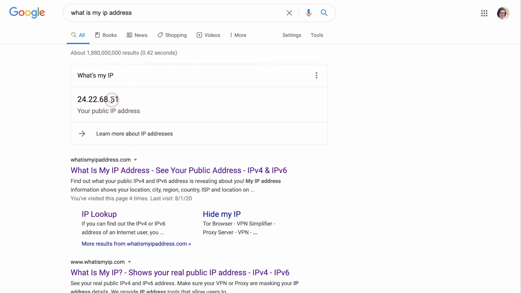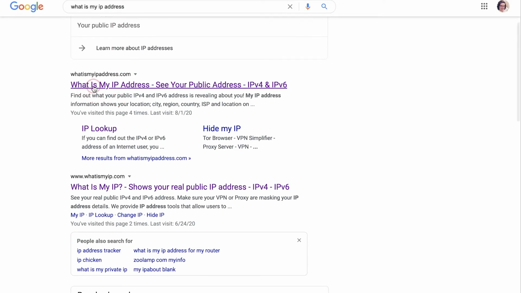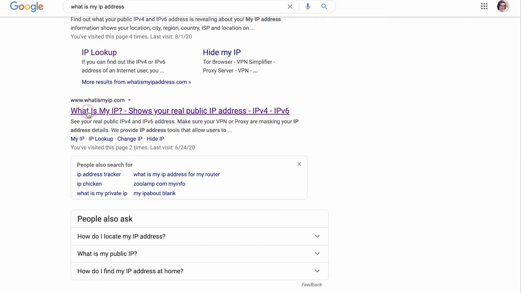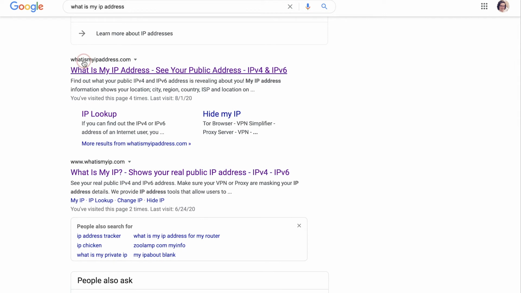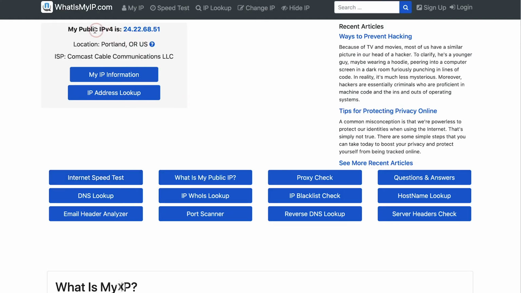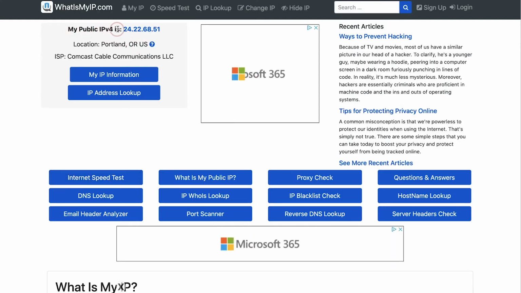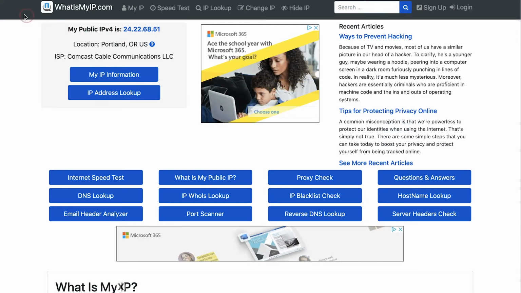If for some reason yours isn't showing up like this, there's some of these websites like whatismyipaddress.com. What is my IP address? They're different websites, but a lot of these, if you keep going down through the list, eventually you will see your correct IP address. So my public IPv4 is, and that's the number there.